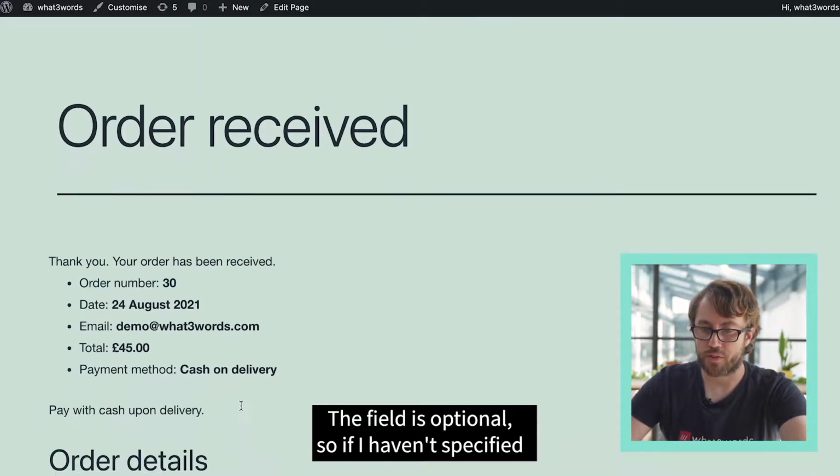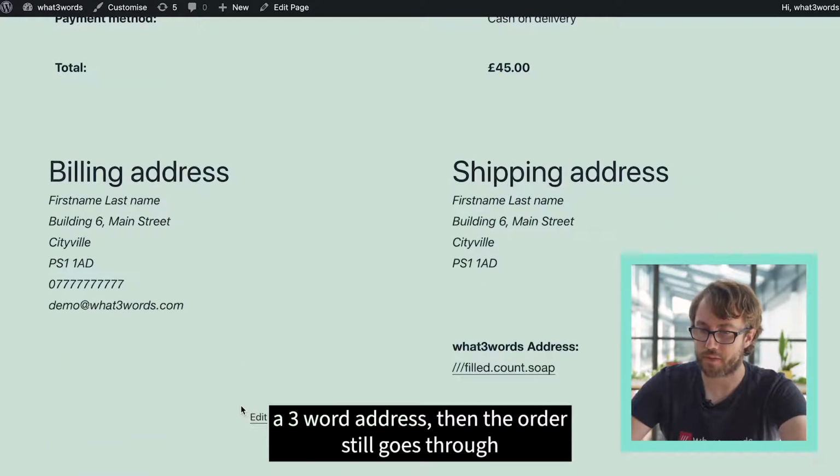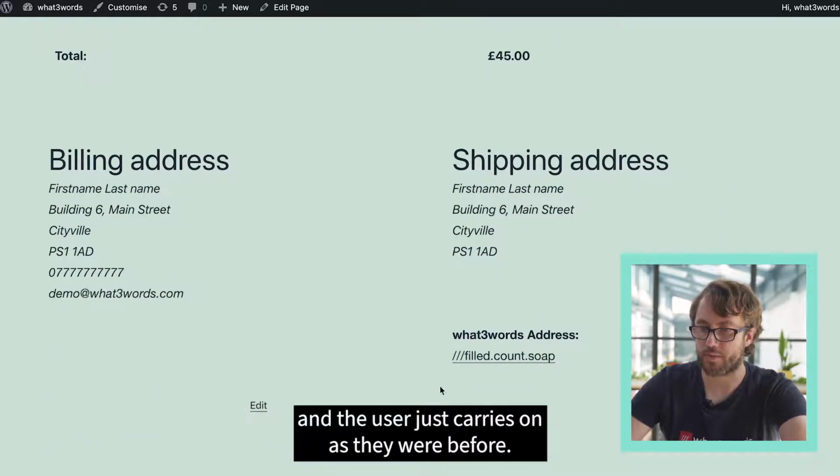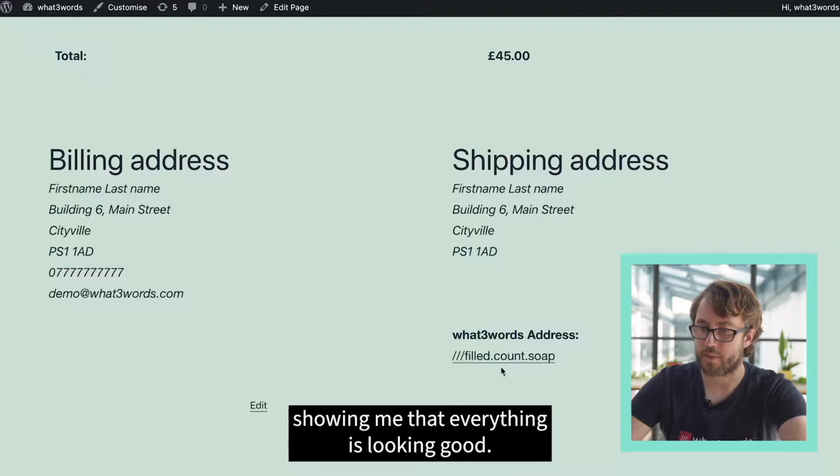The fields are optional, so if I haven't specified a 3-word address, then the order still goes through and the user just carries on as they were before. And you'll see here now that the what3words address has come through as part of the shipping address and shown me that everything is looking good.